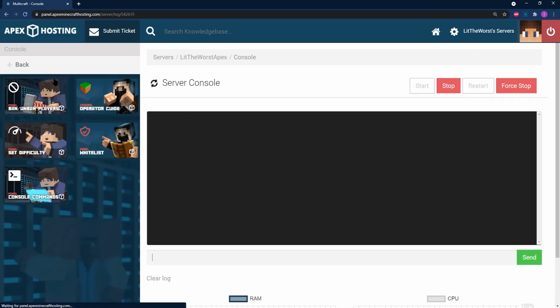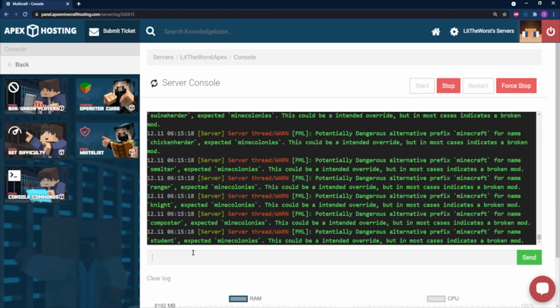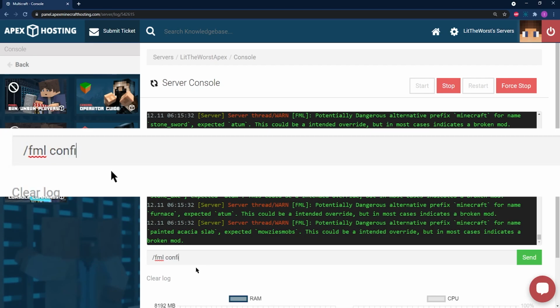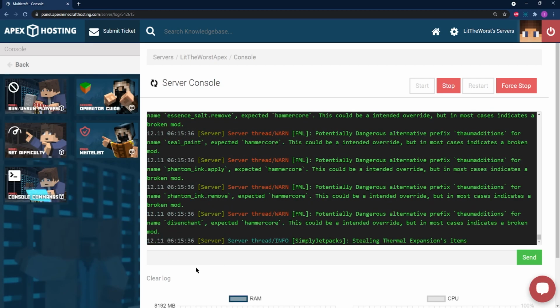In Console, go ahead and find the text box. And in your text box, go ahead and type in what you're seeing on the screen. That's /fml confirm. This should load your world back up. And then you're ready to play MC Eternal.